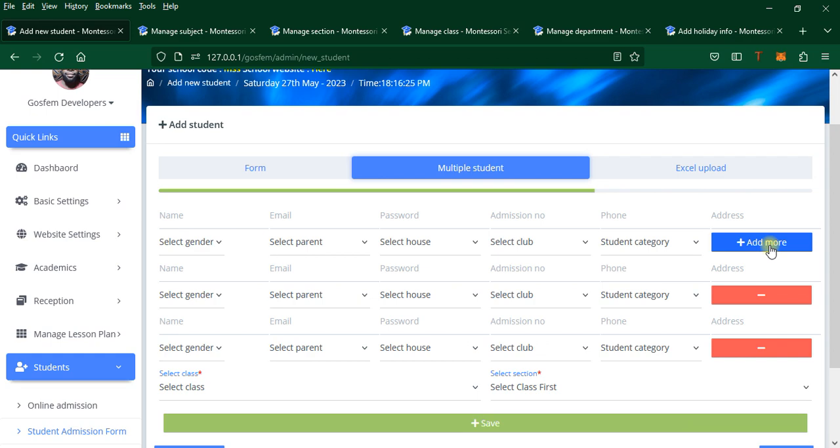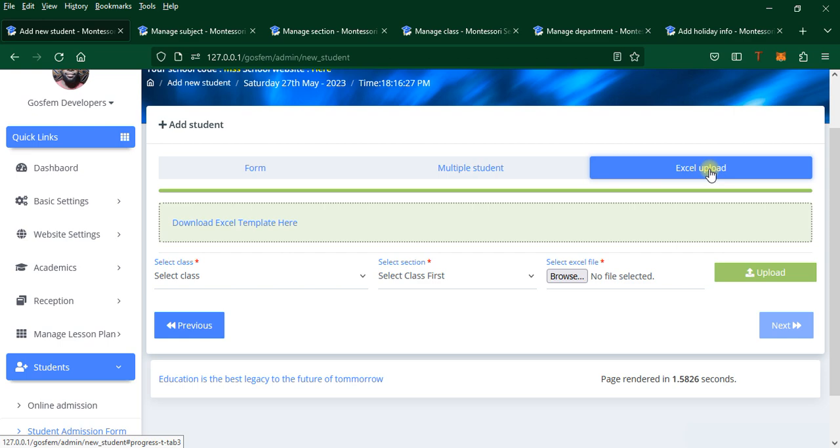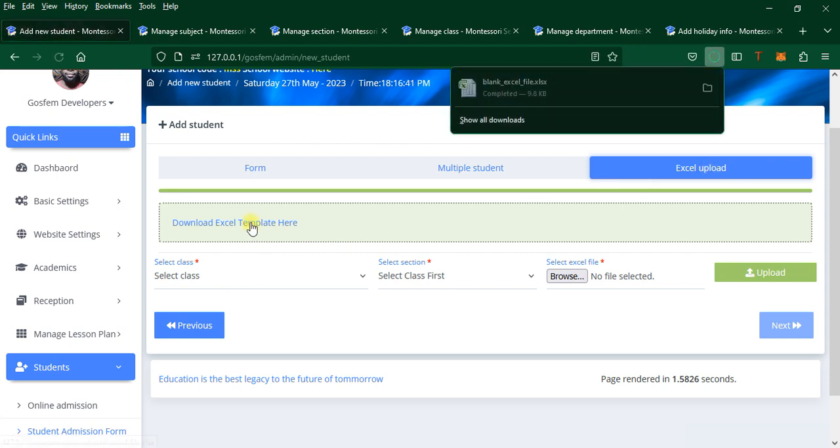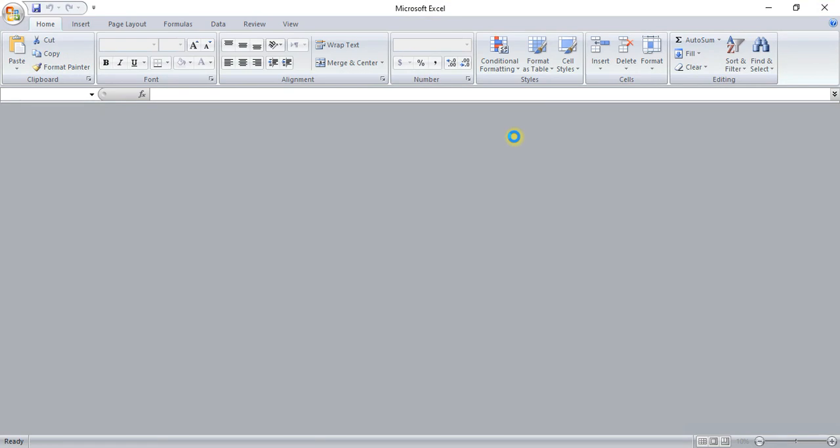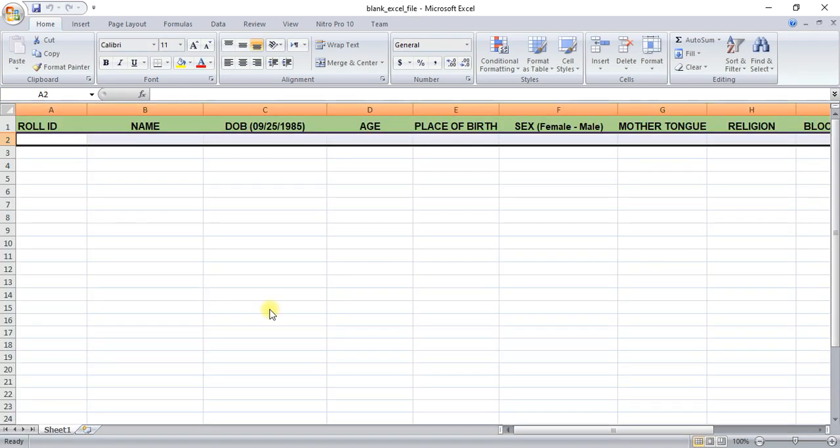So if you want to use Excel upload, maybe you have existing students that you want to move to Gosfem, Gosfem allows you to perform such operations. And how do you do that? We have a template for you to download. I've clicked on that template, and of course I'm going to open that template for you to see how the template looks like. This template is coming up now. So now we have a template.